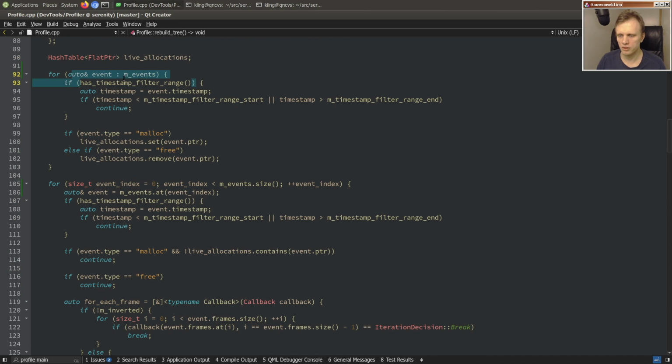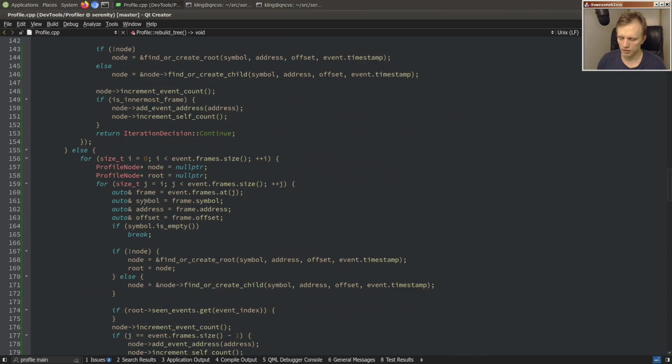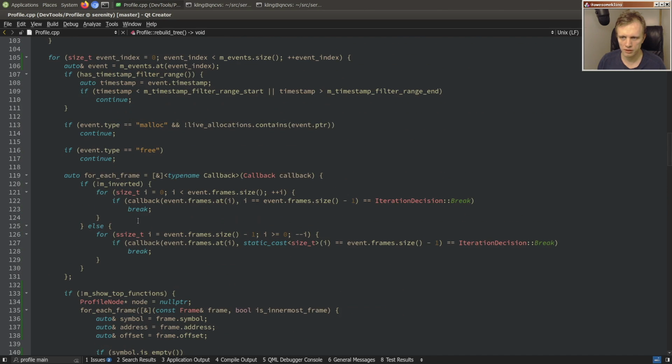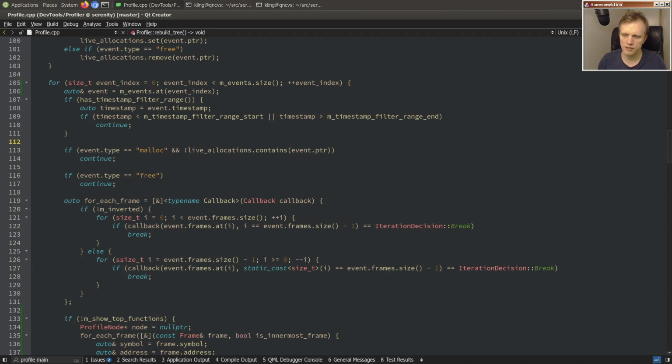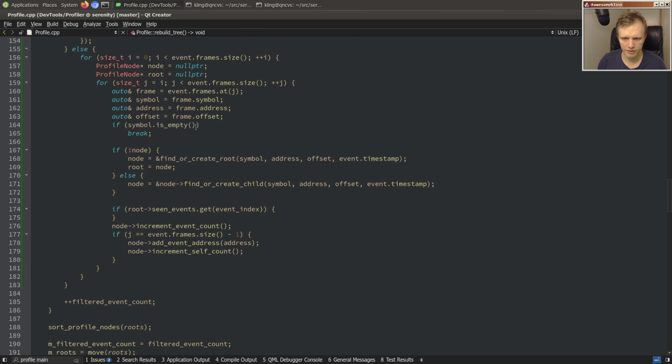Okay. Apparently we're iterating across the events already once before here to filter out the live allocations in case it's a memory profile. Anyway. It's a bit weird that we do the memory profile and the time profile in the same logic, but it is also nice that it just kind of works.